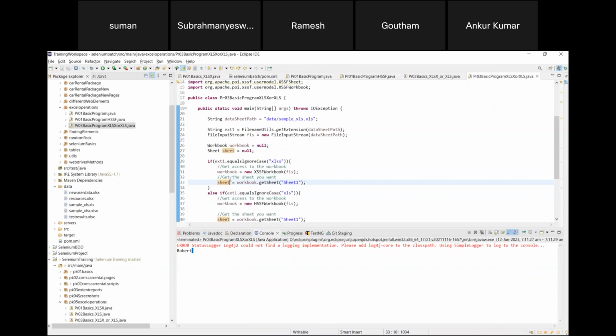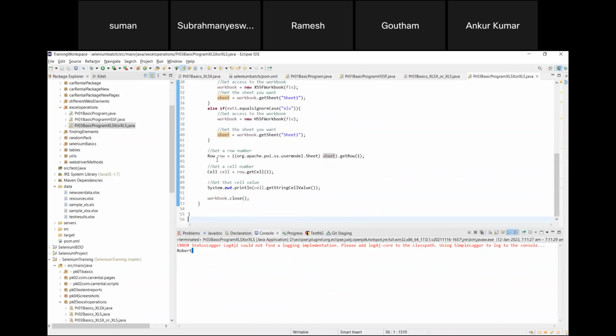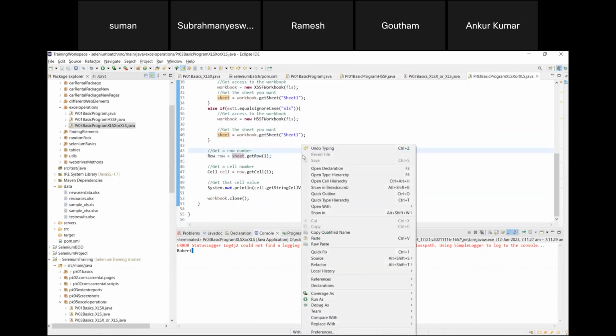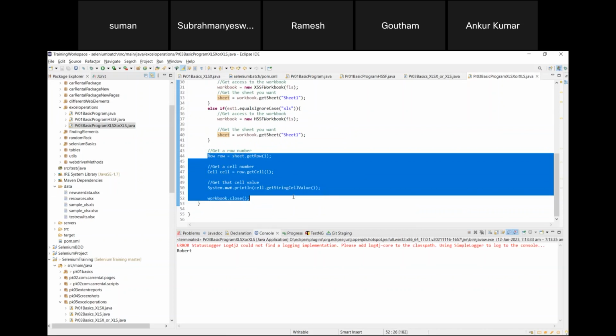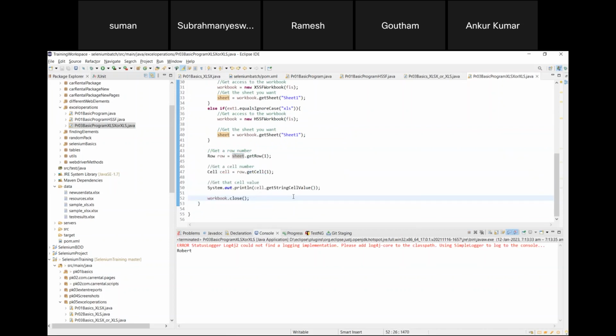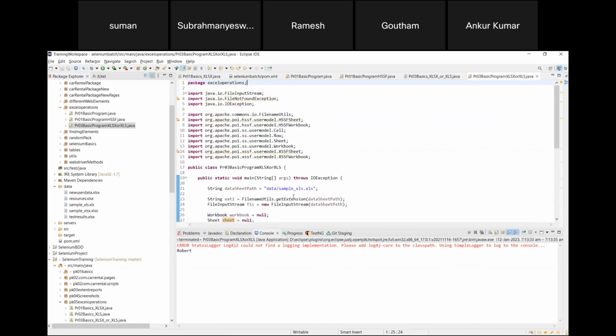And then everything else, we are getting an object for the sheet dot get row. I don't think we need this one also. Let me try this one. Sheet.get row, run as Java application. Yeah. Again, everything else is the same. We just have to use the get row method and then the get cell method, and then we can get the actual cell value. Any questions on this one?